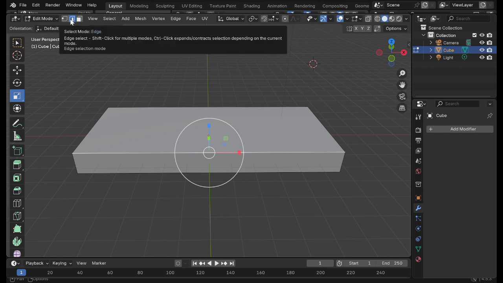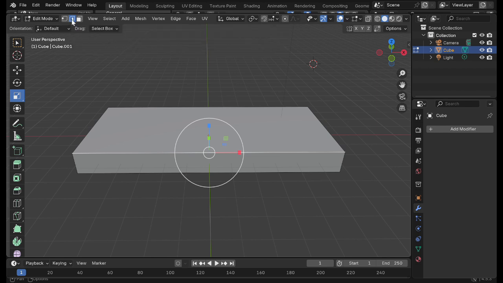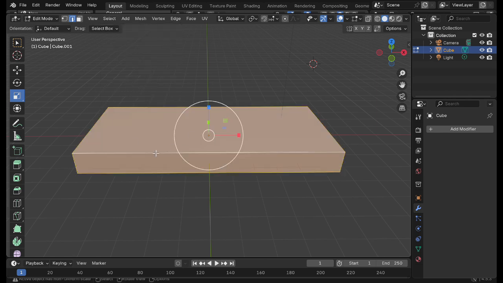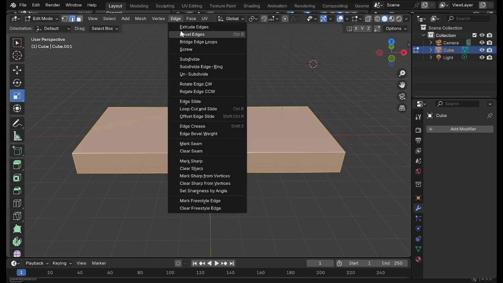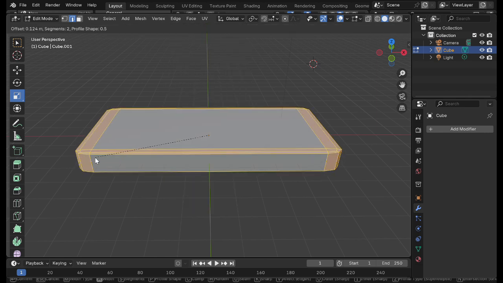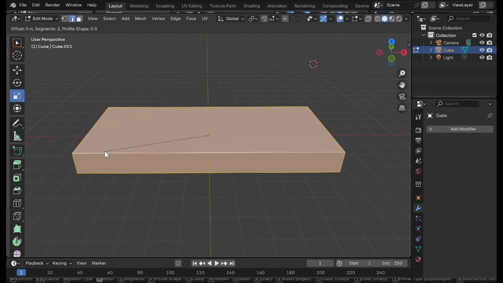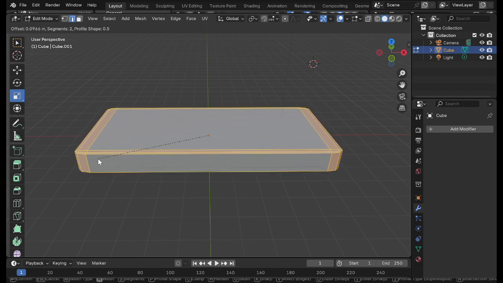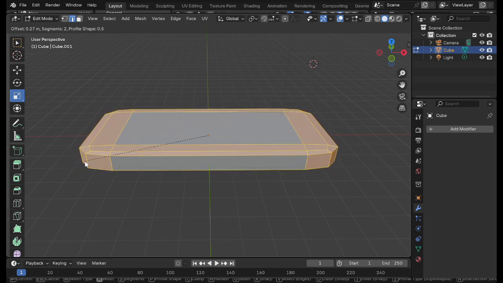Here we have select mode edge, as we are going to change this edge to round, and also we are going to select all here. As you can see, all could be selected, and we are going to come here on Edge. We are going to select Bevel. As you can see, if we drag, you move your mouse like this, you can see it's going to change the edge of the cube.